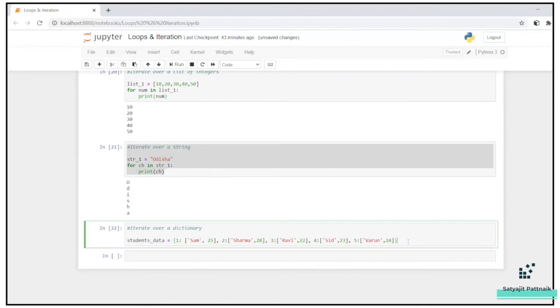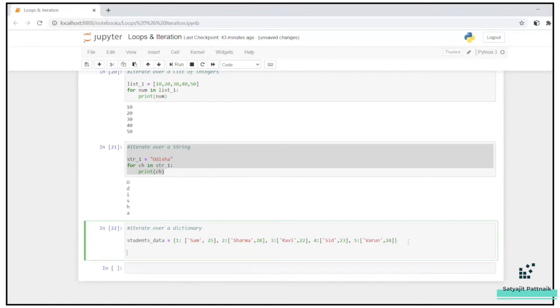So already we know that a dictionary is nothing but a combination of key value pairs, right? So we cannot iterate just element by element, because it's a key value pair. So what we can do is for key, val in students_data.items(). That means for each item. Now each item is a combination of a key and a value. So this is how it has to be done in terms of dictionary.items().